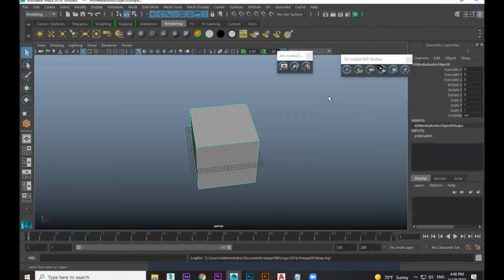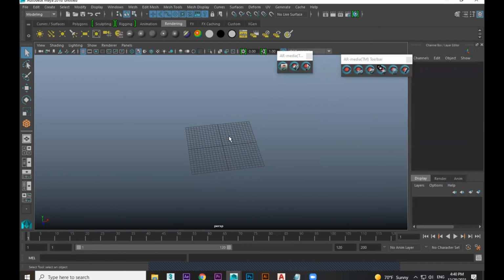Okay, so we understood how we can insert a video on a tracker, how we can insert an audio on a tracker, and how we can insert an animation character, or objects, from 3D or Maya, and import them into the augmented reality idea. So just imagine this idea. This I'm doing on my table with a small marker.